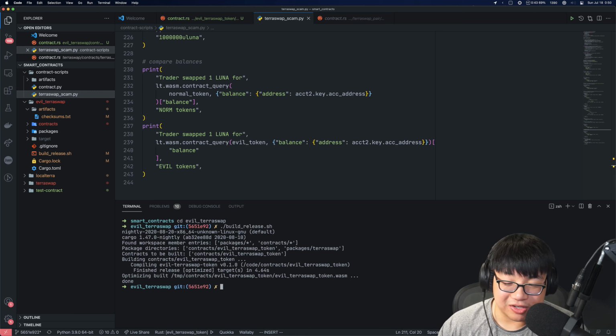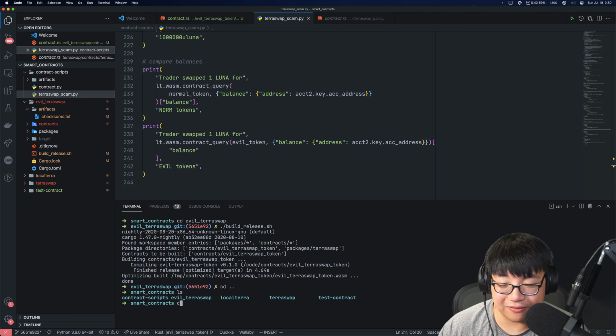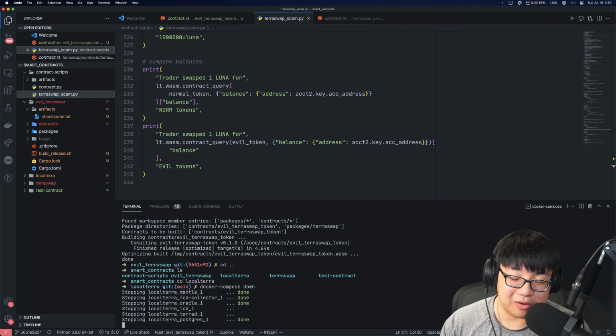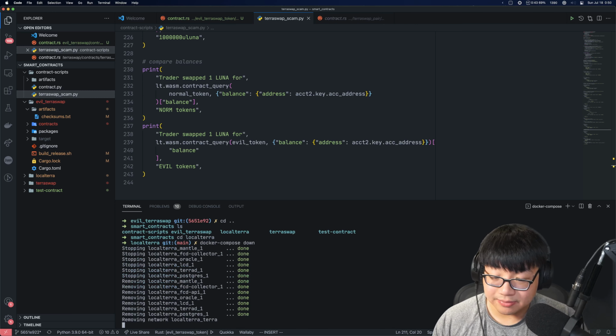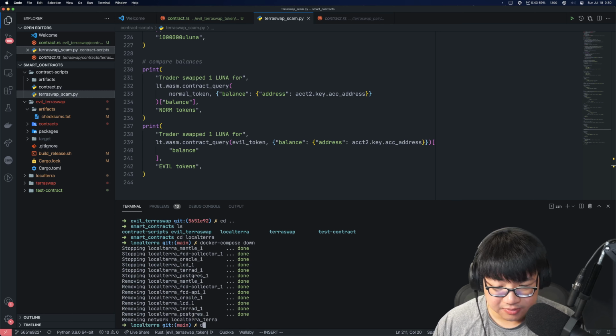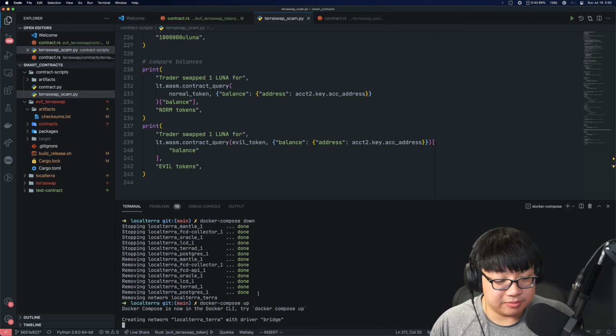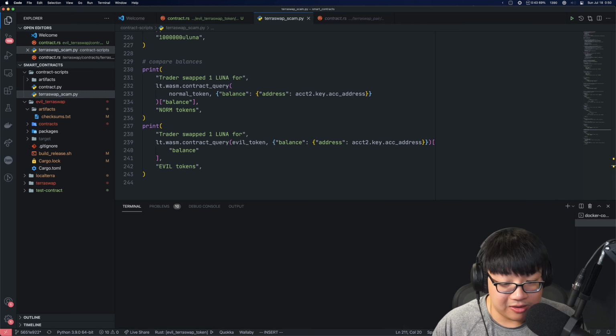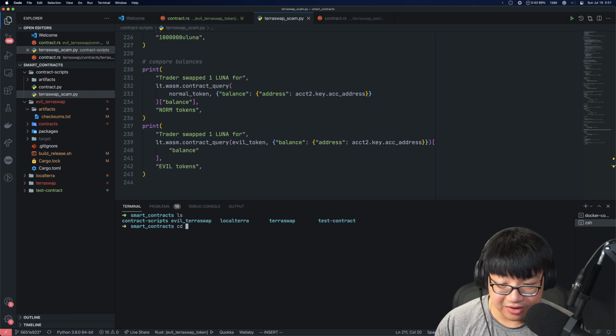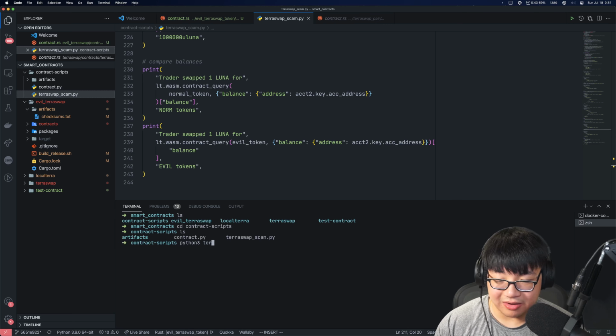So what I'm going to do is go into local Terra first and set up my environment. Docker compose up. First tear down my previous environment that I was using while developing. Now let's set up local Terra. Compose up. Okay, while that's getting set up, we just need to go into our contract scripts, and we can just run Terraswap scam.